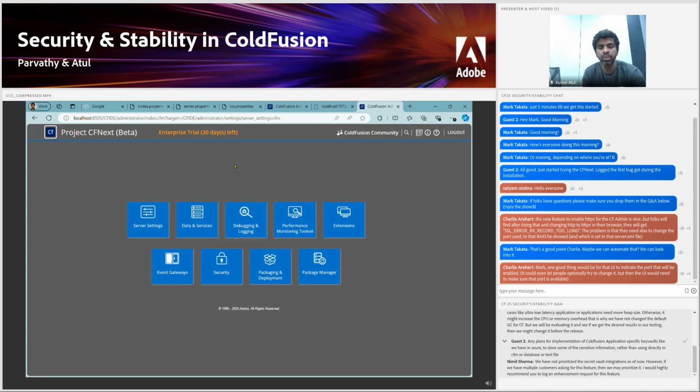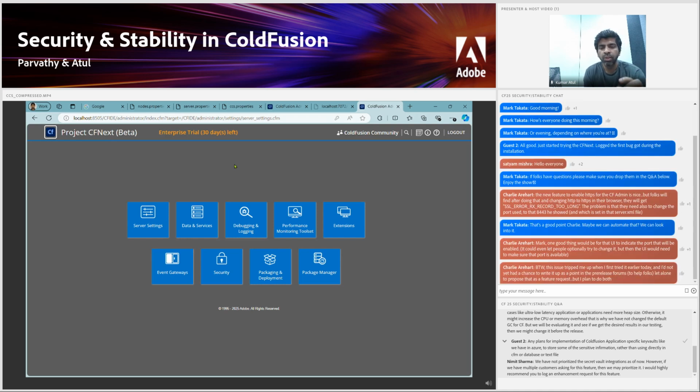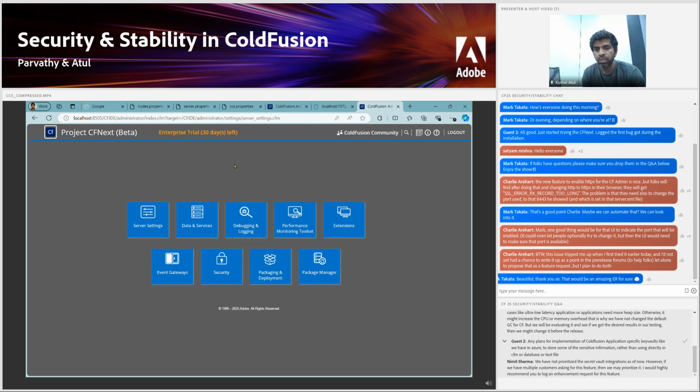Before the video starts, I just want to state the setup that we are going to go ahead with. We have two instances of ColdFusion running here and one instance of CCS. CCS is running in SSL mode, and we have already given the certificate details. One ColdFusion server is running on port 8505 on HTTP, and the other ColdFusion server is running on HTTPS port 8443. We'll go ahead and play the video.